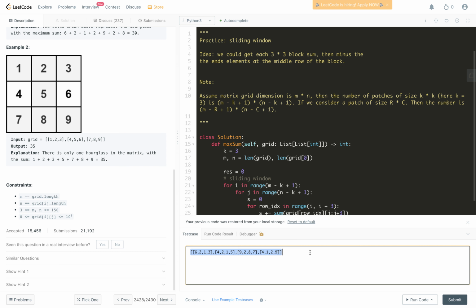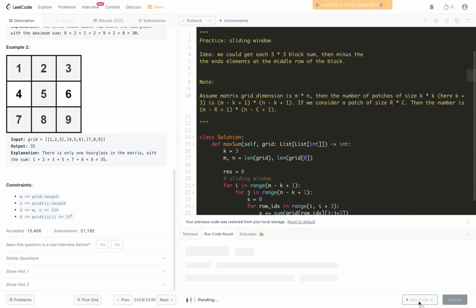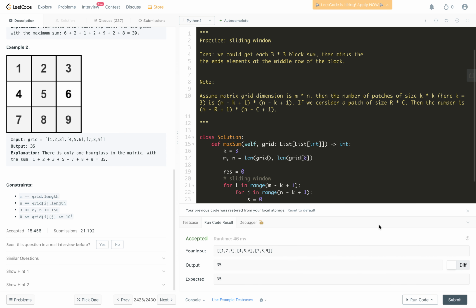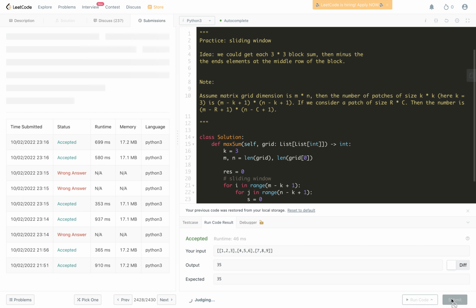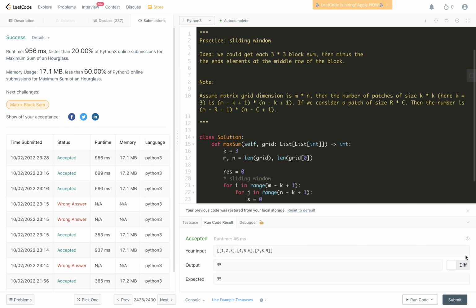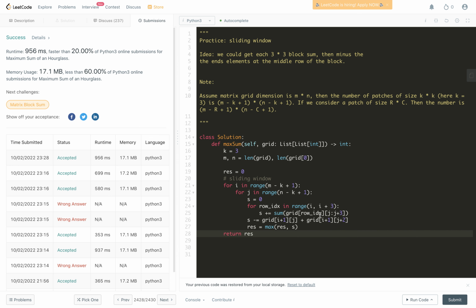So let's first do a special case check. Yeah, it passes the first example. Now let's look at the second example. The second example actually is very special. We're going to return 35. Yeah, that's it. Now let's look at the generic case. Yeah, it passes all the generic cases.